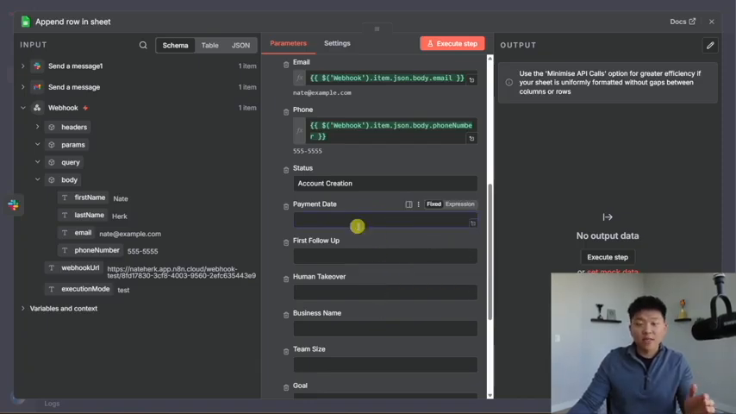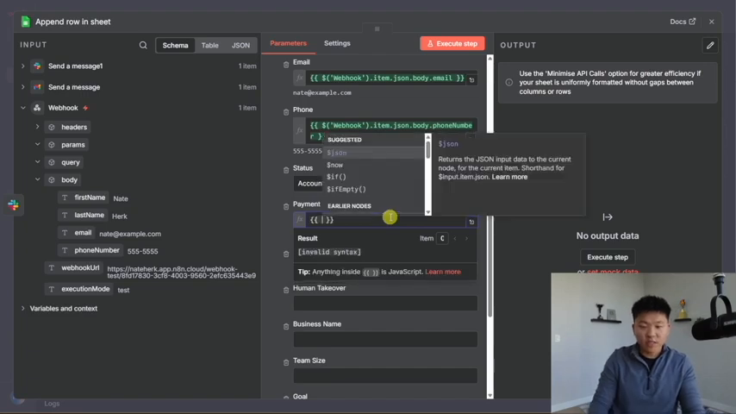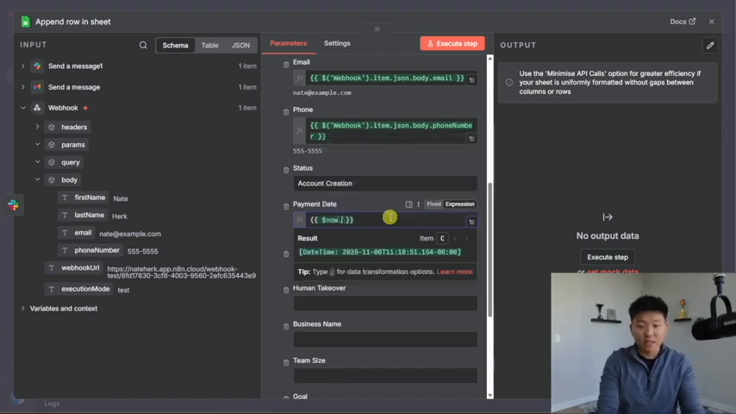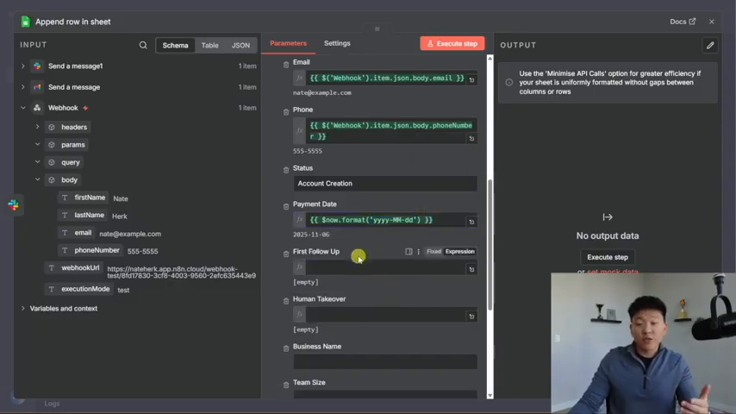And now we have to add 3 more things, which is about the payment date, the first follow-up, and the human takeover. So what I did for payment date is I'm going to add today's date, which I can get to by doing 2 curly braces, hitting $now, and then I'm just going to do a dot format, which is basically just going to give us this 8-digit year. And now what I want to do for first follow-up and human takeover is have the first follow-up be 3 days after they paid, and then have the human takeover be 5 days after they paid.